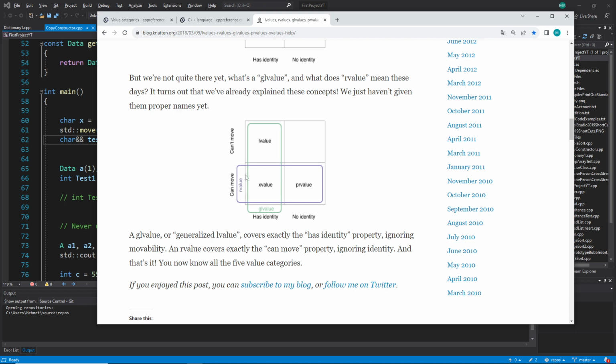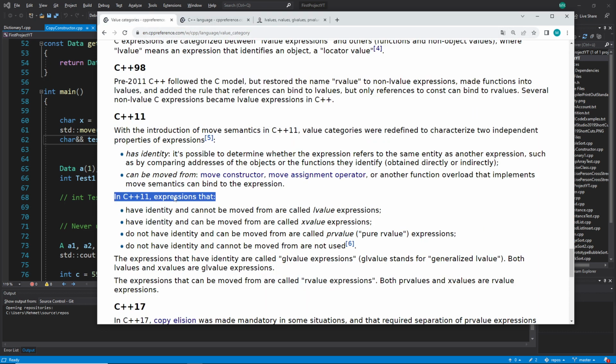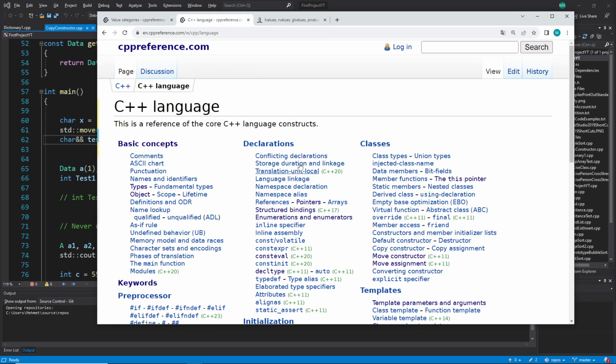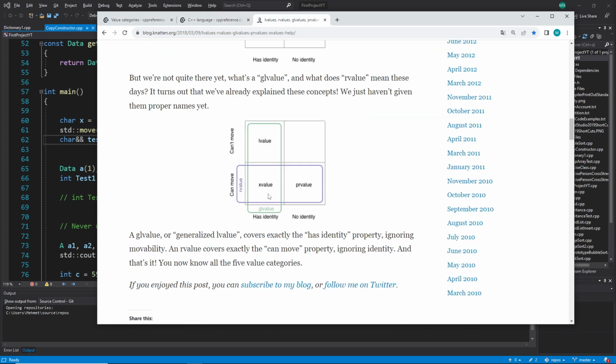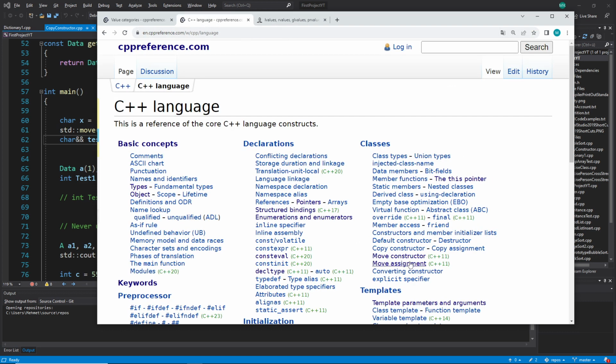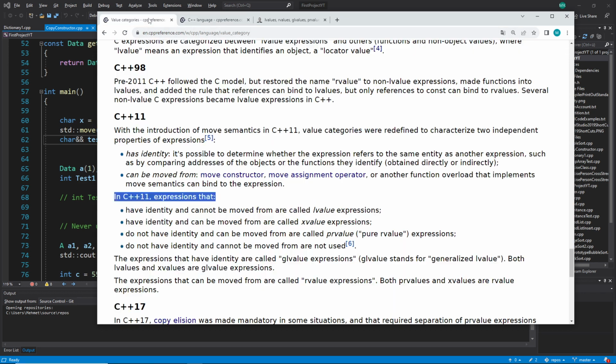And now you understand that the X value, for example, is using this mechanism of this move constructor. And important to understand here is it will not use the copy constructor. That's the big difference here. So instead of using the copy constructor, when you use the move constructor, you have a performance boost.